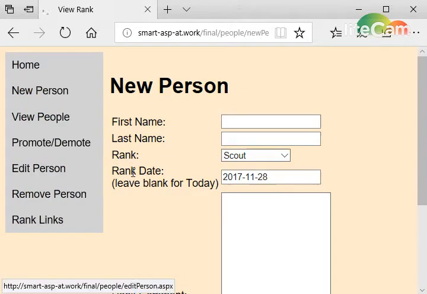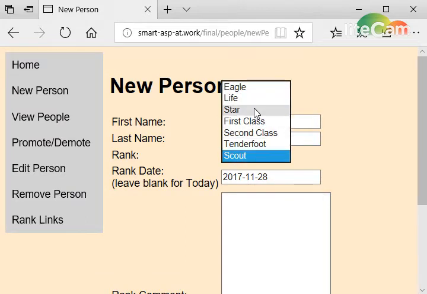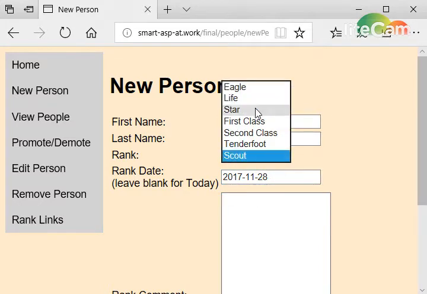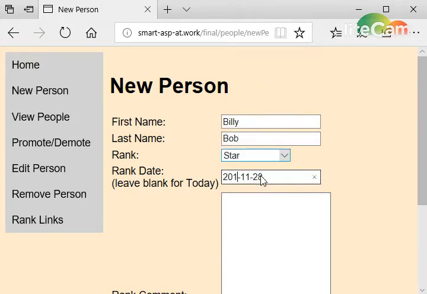Now hopping over to People, we can see that all 7 ranks are in the new person form, and it automatically sets it to the lowest rank. Again, the rank and rank date are here in case, let's say, Billy Bob was coming in from Troop 123. He got his star on this date.